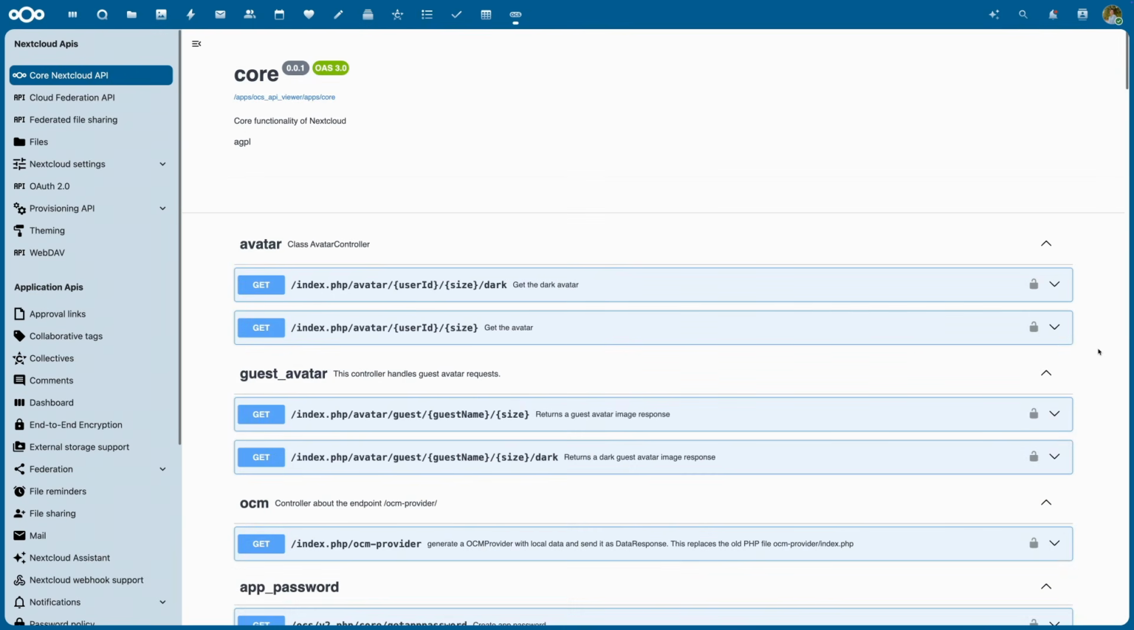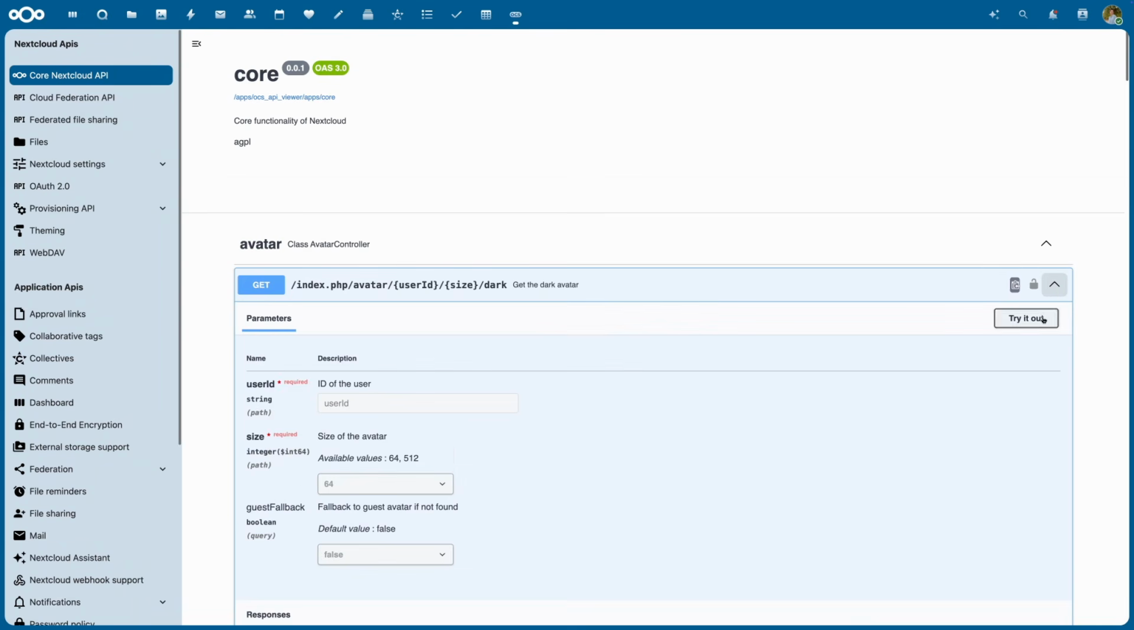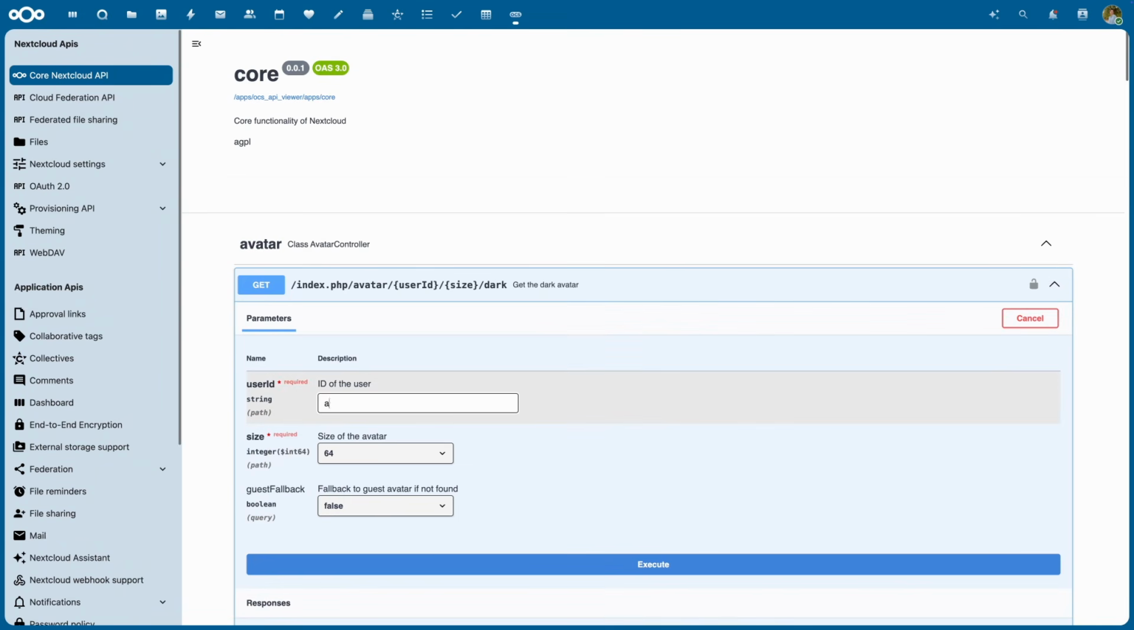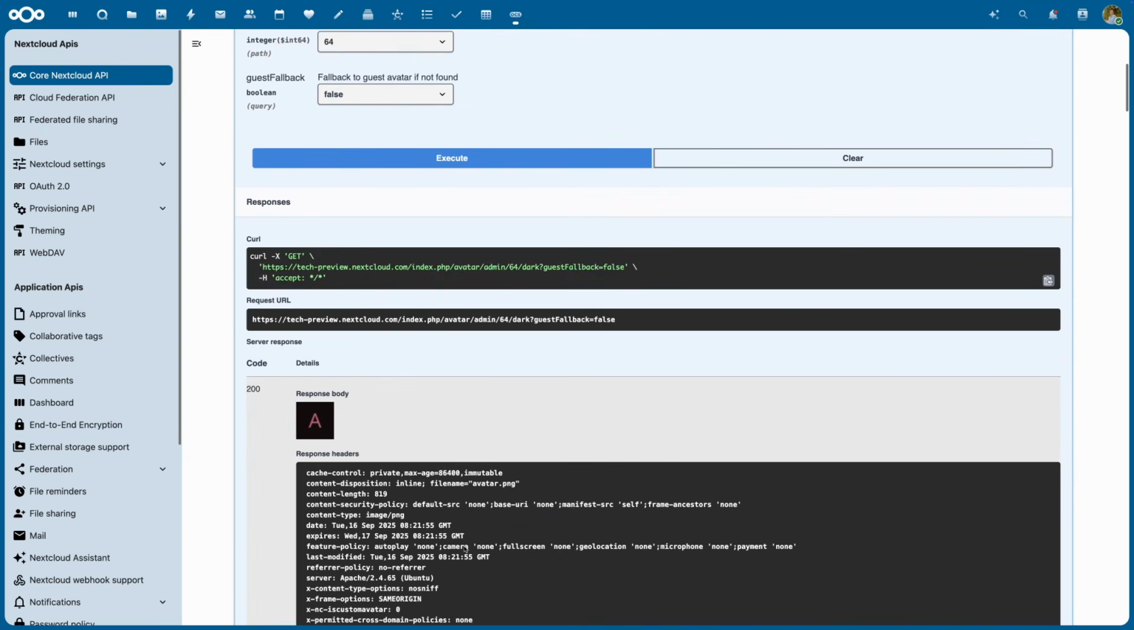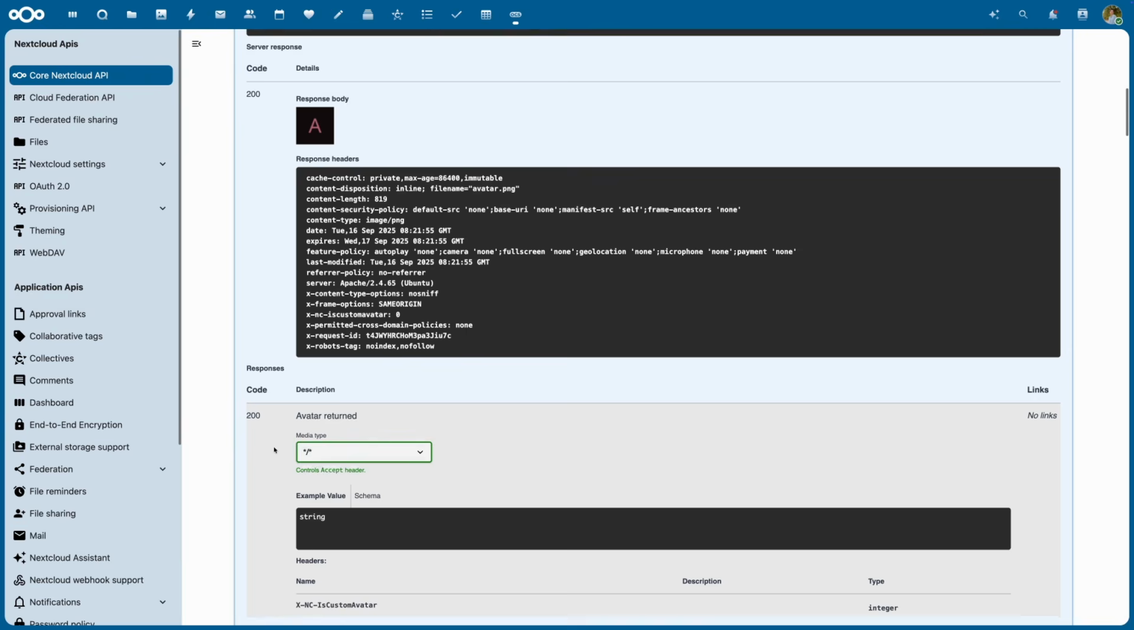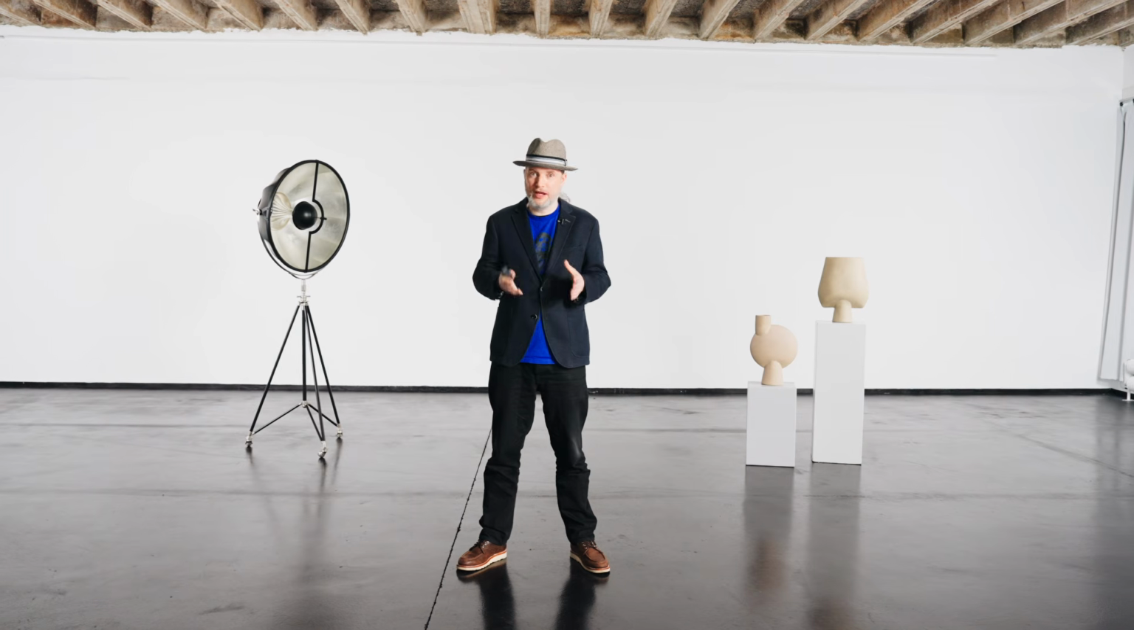Now, exploring the API is super simple with the OCS viewer. You can look for a function you want to execute, you can test it out, and you can then grab the code to implement it in your app. Easy as pie. With Nextcloud Hub 26 Winter, we've updated some of our APIs.